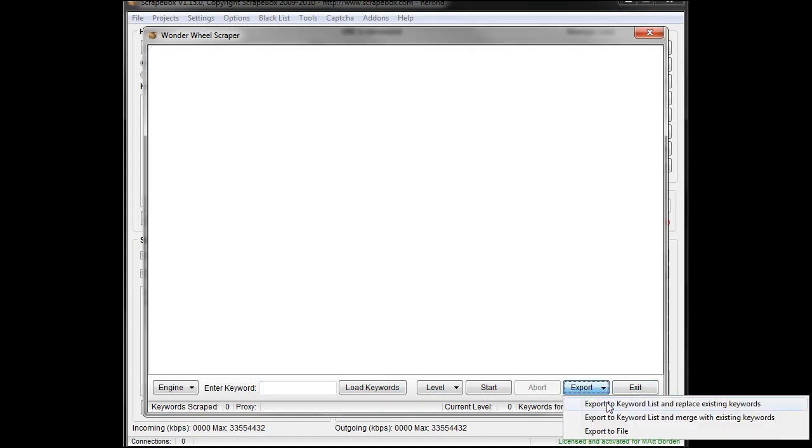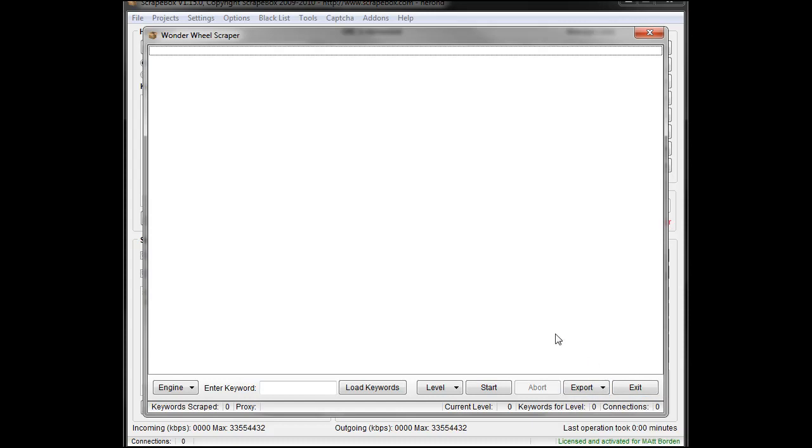You can export what's left over. You get your various export options here. Pretty straightforward again. It's a great scraper. You need to make sure you have proxies in there to work with it. Same thing on the other scraper, so you don't get your IP banned by the engines.